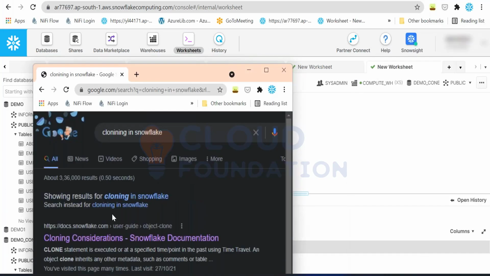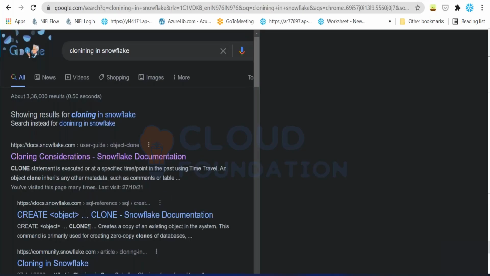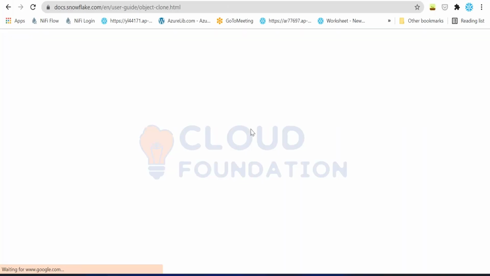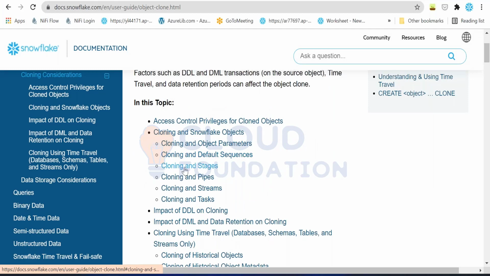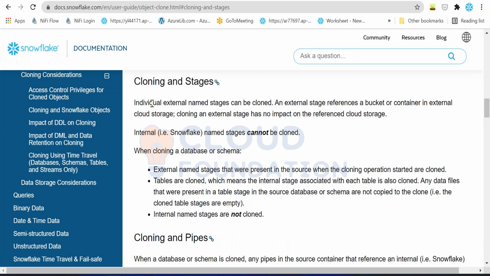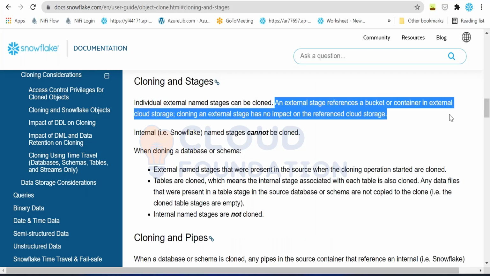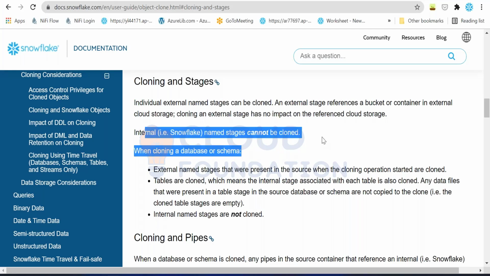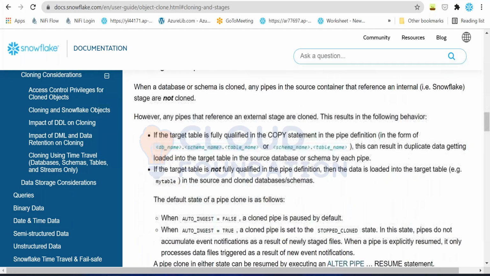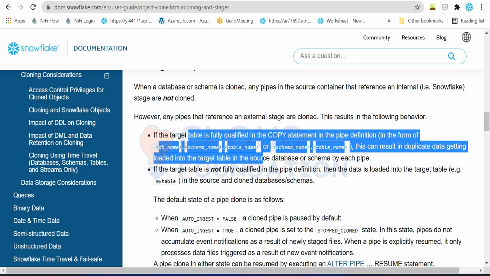Anyway, let me Google and see. See, I know things. Whenever we clone, internal stages will not be cloned, external tables will get cloned. Snowpipes will get cloned, but they are in the paused state. Individual external named stages can be cloned, and external stages reference buckets or other external containers. Cloning of an internal stage has no impact on the reference. Internal stages cannot be cloned, as simple as that.